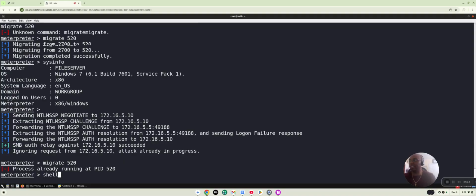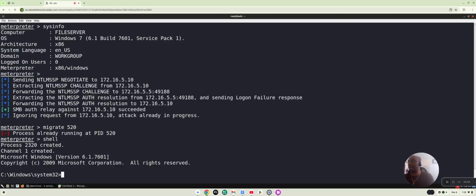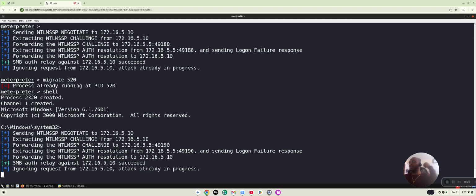So I'm all the way inside of the file server. I thought this would have been a web server, but to be fair, I didn't do any enumeration to see exactly what type of server this was. I assumed that because it was running a website, it was a web server. But anyway, this was just to show how an SMB relay attack works.